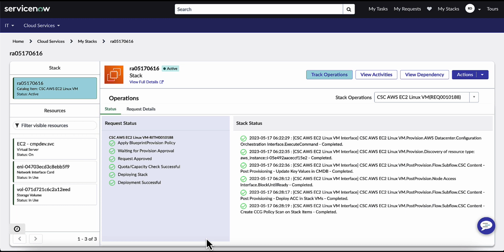Specifically, it's interesting to see under track operations on the stack status that all the pre and post provisioning activities have been completed. In this specific case, there was the deployment of ACC in the stack that has been completed, as well as the creation of the CCG policy scan on the stack itself. So these are two of the aforementioned post-provisioning actions that are out of the box with CSC.